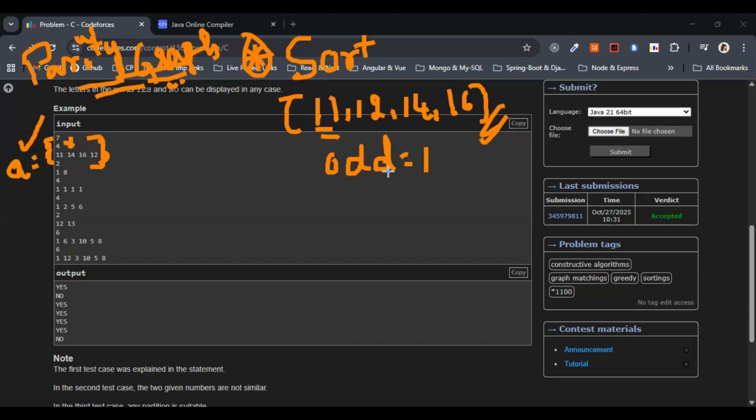We will check the adjacent differences, as we discussed earlier. When we check the difference, it will be 12 minus 11. What's the difference? It's only 1. So we found such an adjacent pair whose difference is equal to 1, according to the question. We have found that pair.